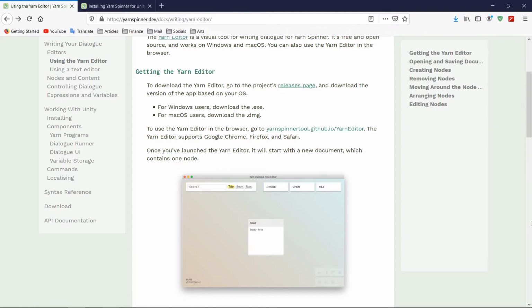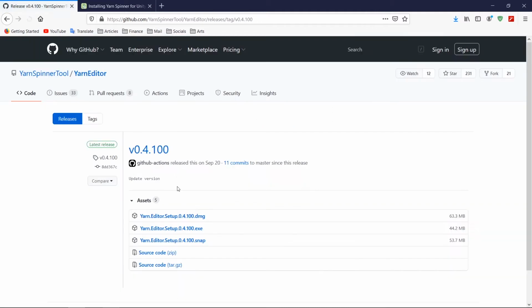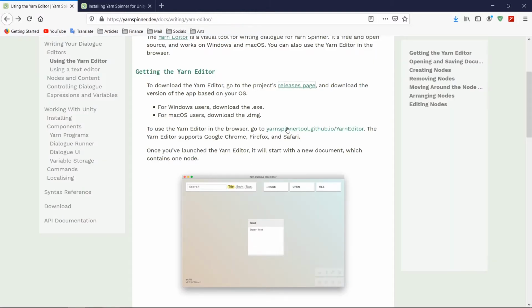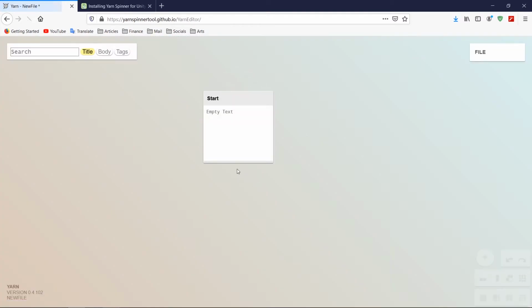You can either choose to download it on your machine by clicking on the Releases page and selecting the one for your operating system, or you can use the one in the browser, which is the one I'm going to use for this episode. Once the Yarn Editor opens, the first thing you'll see is a dialog node named Start. You can create new nodes by clicking on the plus sign. To enter a node, double-click on it.